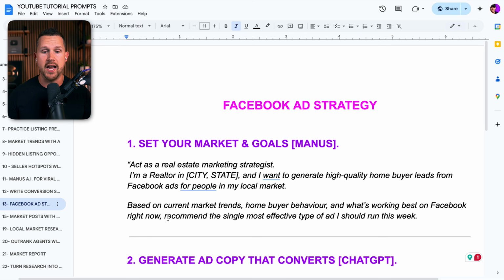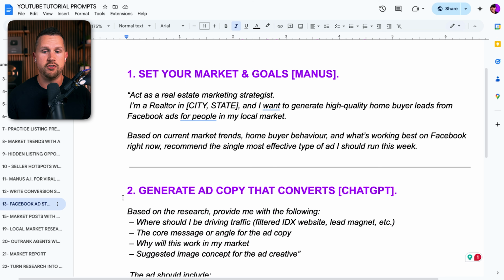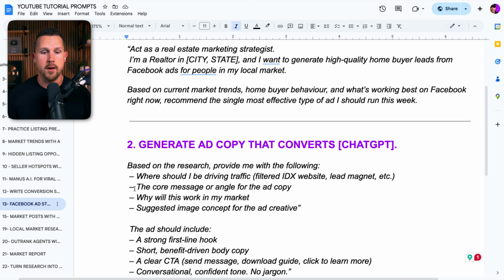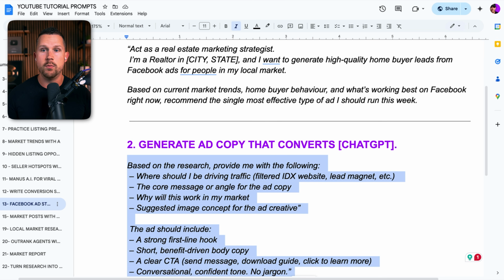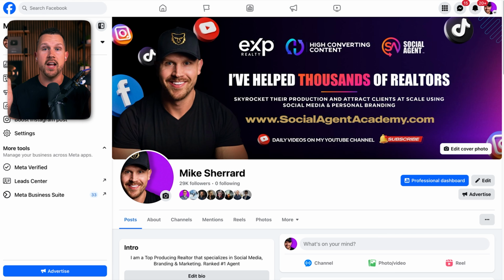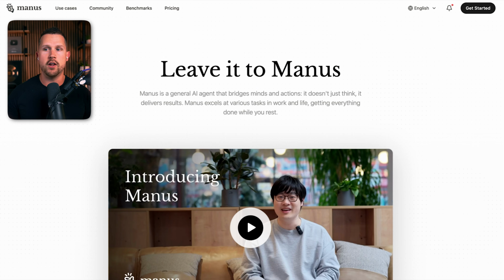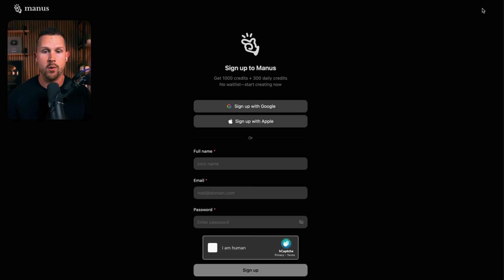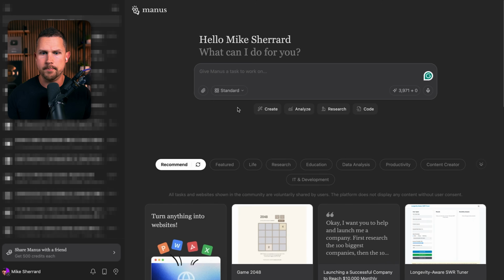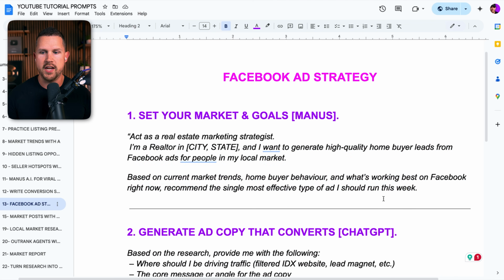And then after that, we're going to actually use ChatGPT and build out the ad. Then we're going to come into Facebook and actually go step by step and create the tutorial together. So let's start going through, and I'll show you why Manus is so powerful. It blows my mind that not many people are talking about it. So what we're going to do is first dive into this prompt here.